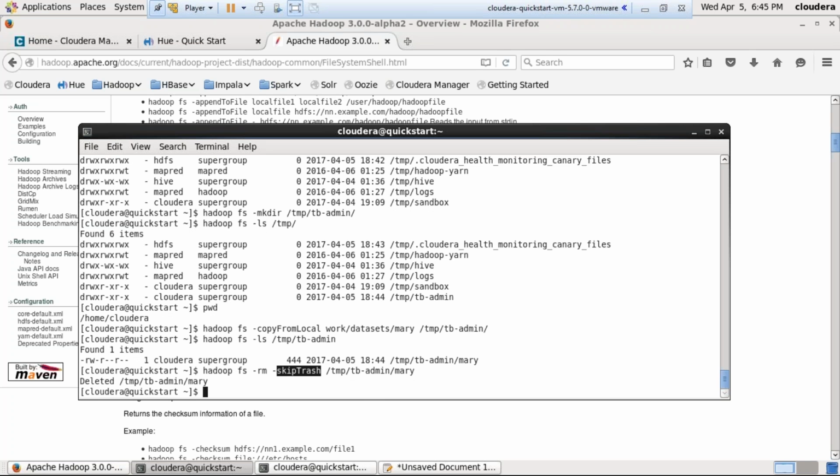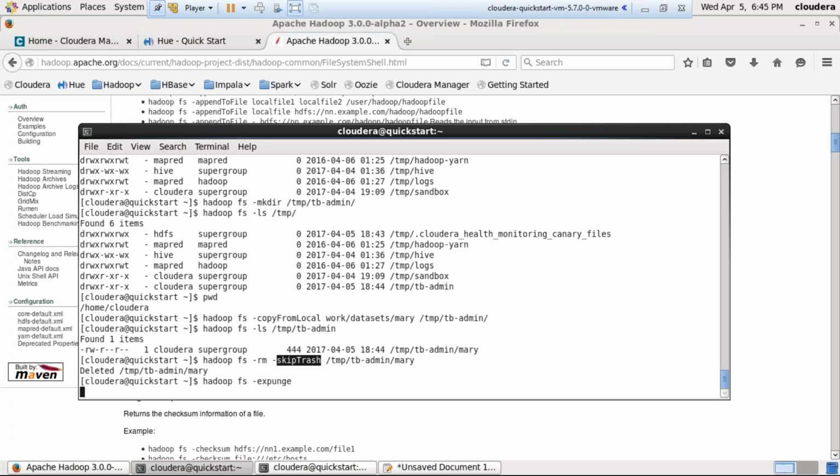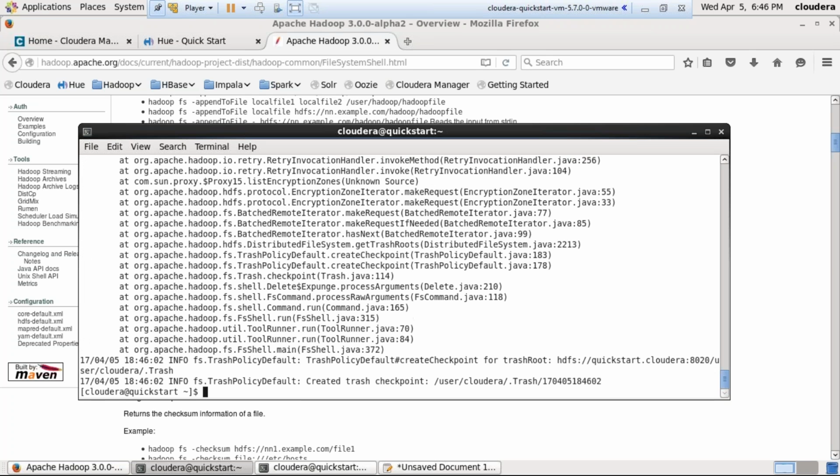Suppose you delete the files and they are sent to trash. You want the trash to be empty: Hadoop fs -expunge. If I execute this command, then my trash is also going to be emptied. See here what it is saying?